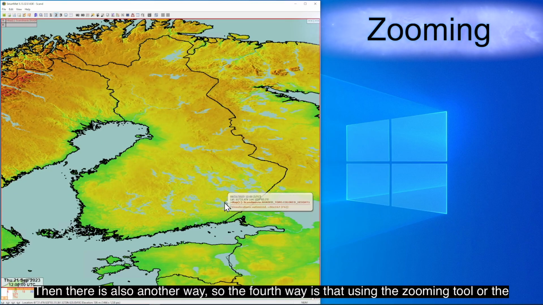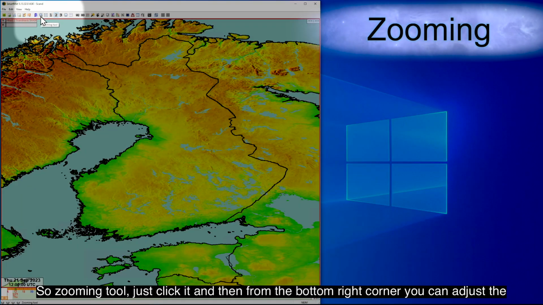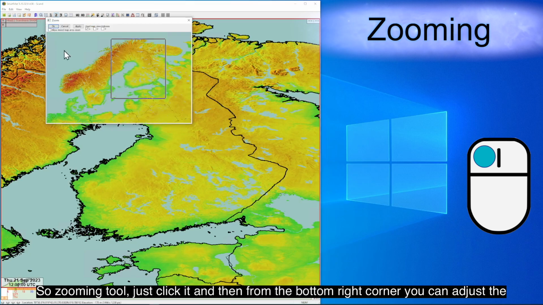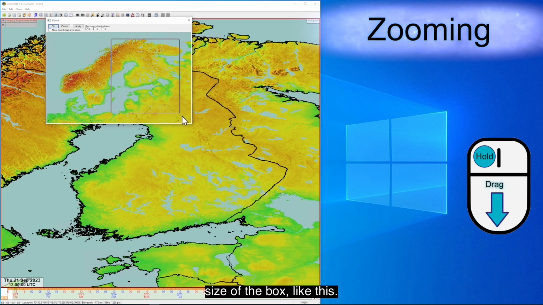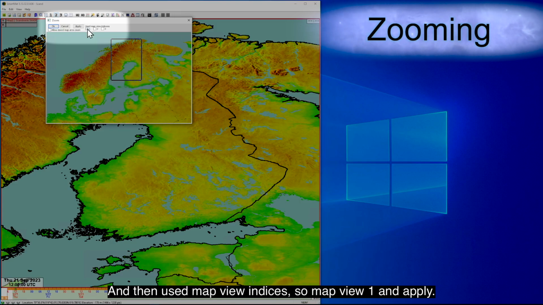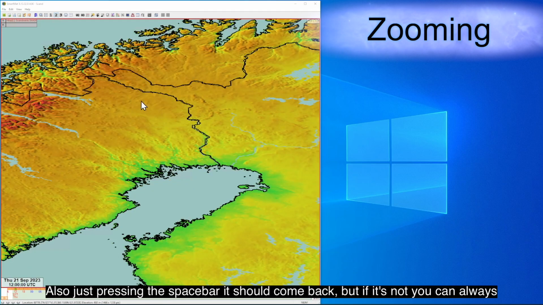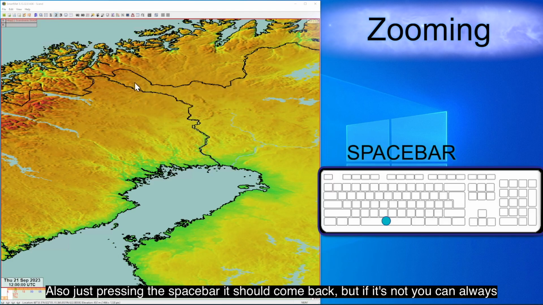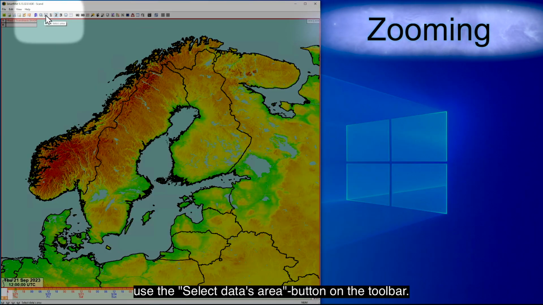Then there is also another way. So the 4th way is using the zooming tool or the magnifier icon on the top bar. So zooming tool, just click it, and then from the bottom right corner you can adjust the size of the box like this, and then use map view indices, so map view 1, and apply. Now it's working. And then OK. Also, just pressing the spacebar, it should come back, but if it's not, you can always use the select data's area button on the toolbar.